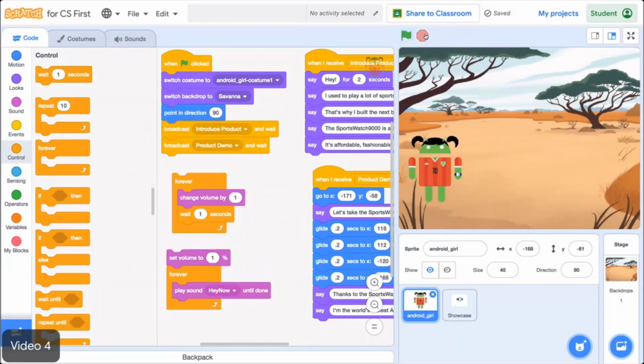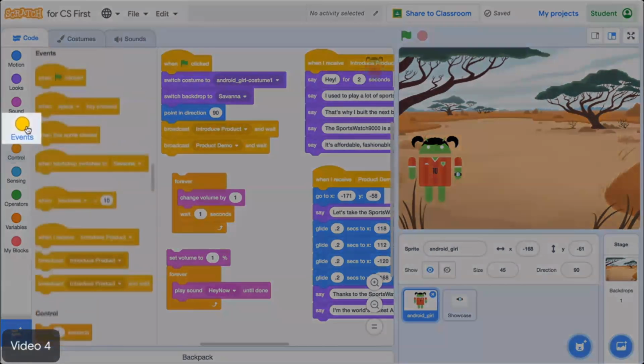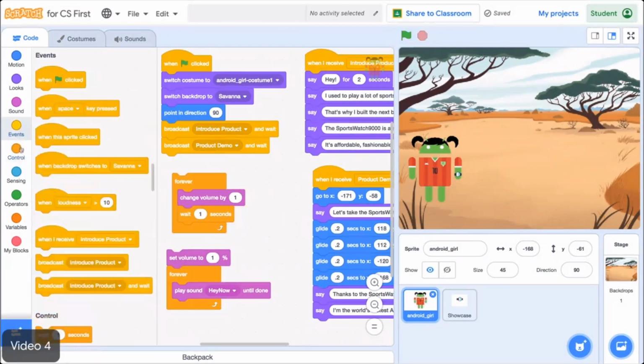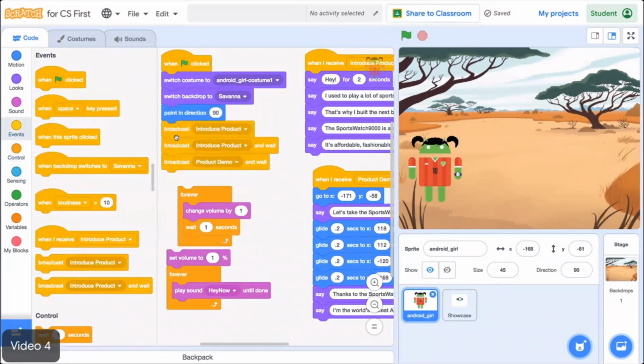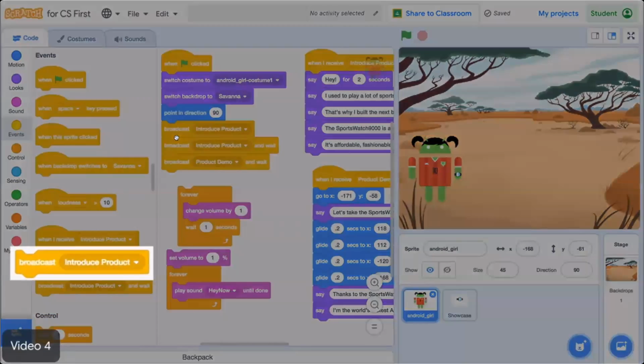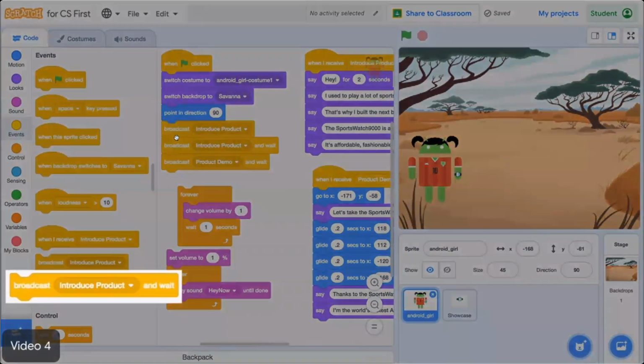Tinker with the wait time to slow down or speed up the volume change. From the Events menu, place a broadcast block before the broadcast and wait block that introduces the fitness gadget. That way, the song will play at the beginning of your commercial. Use the broadcast block rather than the broadcast and wait block.